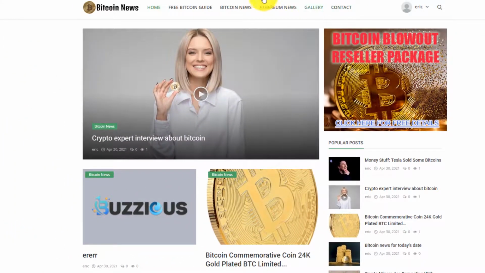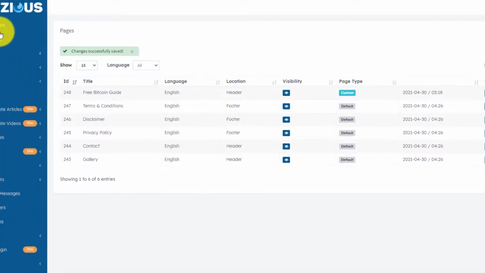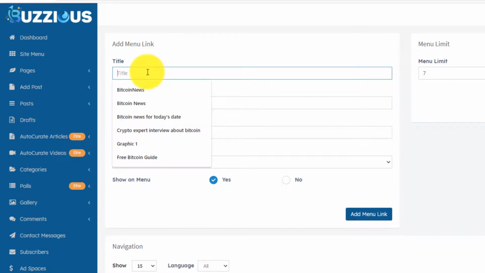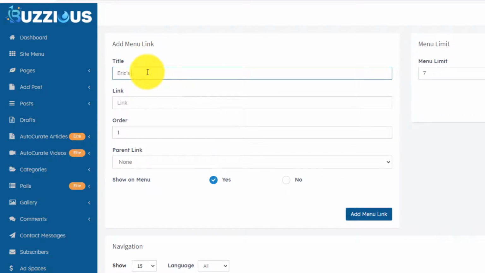Now, we can also add our own custom links to this menu. So let's say we go back to Site Menu, and I'm going to add a menu link. I'm going to link to my internet marketing site, Eric's Tips. I can put in Eric's Tips, and I can put in, oops.